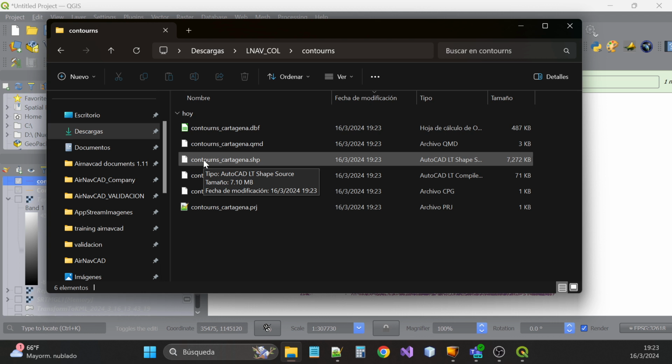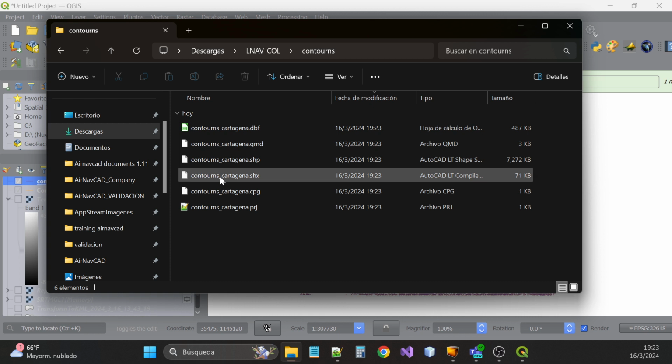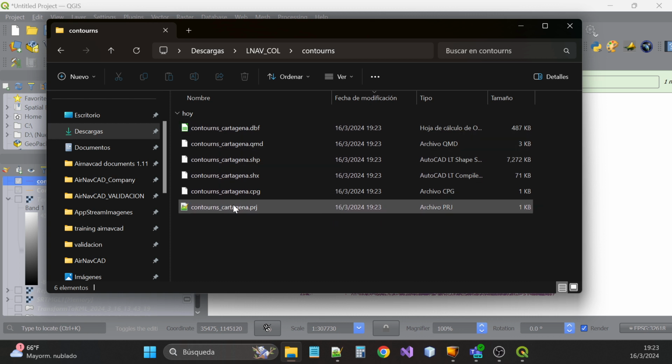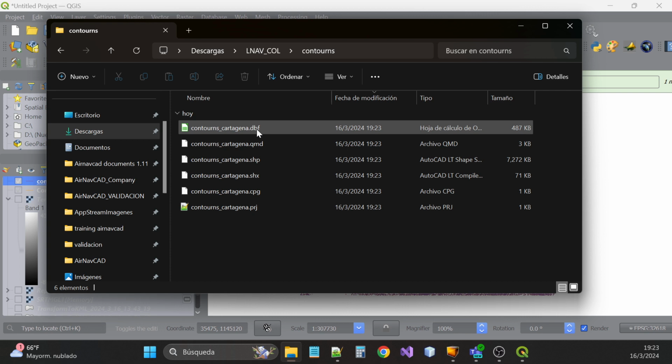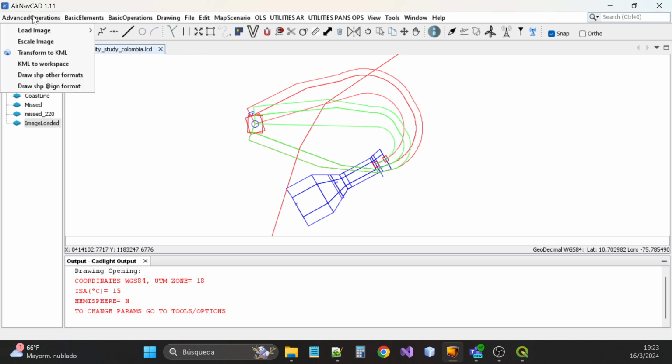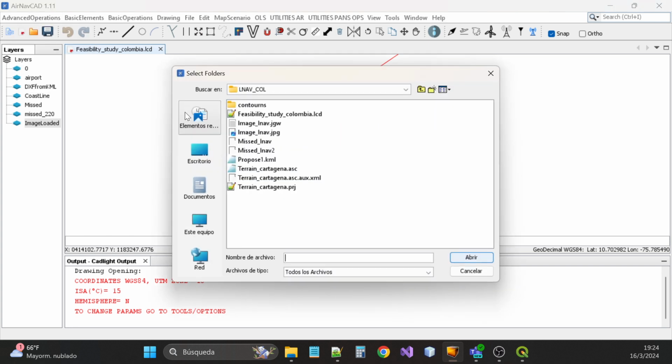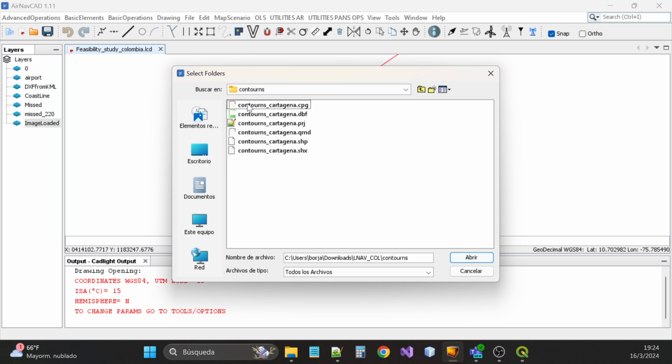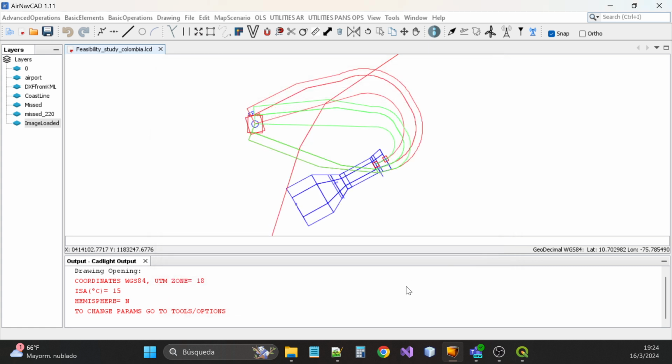It generates 4 or 5 of this kind of files that we need to load in AirNavCAD. So we are going to check if everything is okay. To load the terrain, we have to go to Advanced Operations, Draw Shade, Other Formats, and select the shapefile that we created right now. So we select this one, just this one, okay? I want to check if everything is okay.